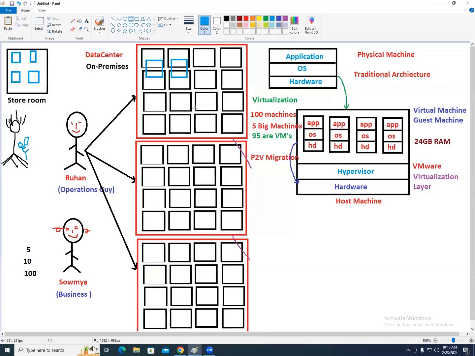It's just software with an operating system, where we will be doing all these things in the coming days. So now, how many data centers does Ruhan have? One data center. He's back with the one data center. Is he happy or not?